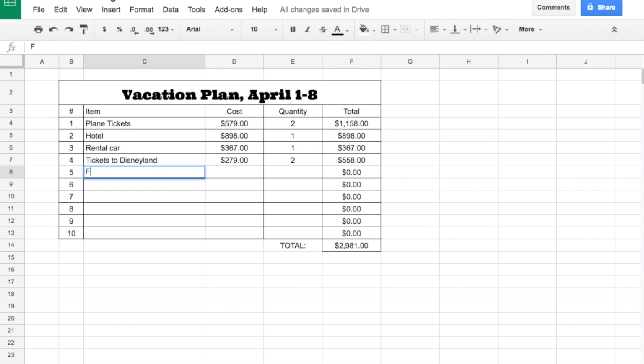So if I add more, so food, I'm eating food, maybe that's $25 a day, and there's 5 days. As I continue to add more items here, it's going to add up my total for me. That's how you set up your sheet.